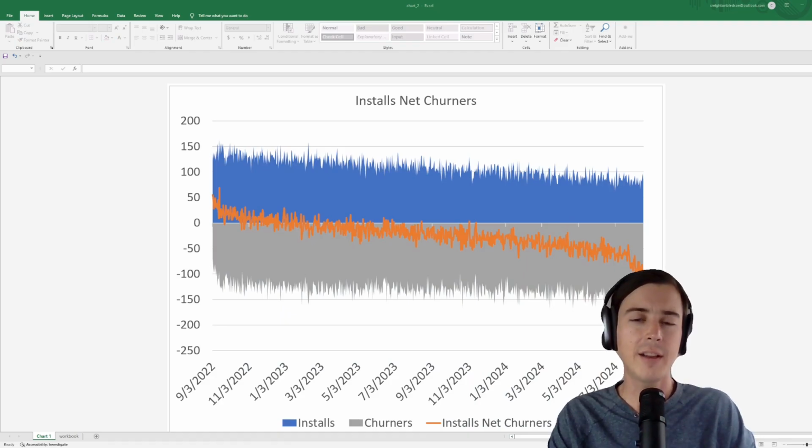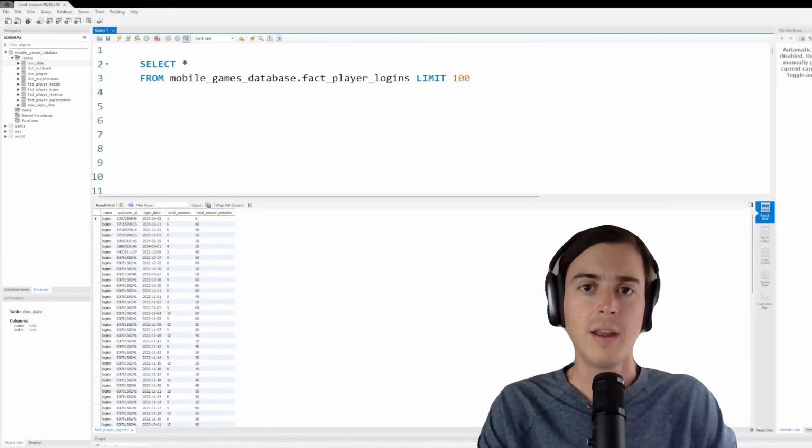So here's an analysis of installs and churners per day, along with an additional orange trend line that represents installs net churners. And that resulting value tells us how many incremental players we're gaining or losing per day, impacting our overall audience growth. So let's move over to MySQL and do this together.